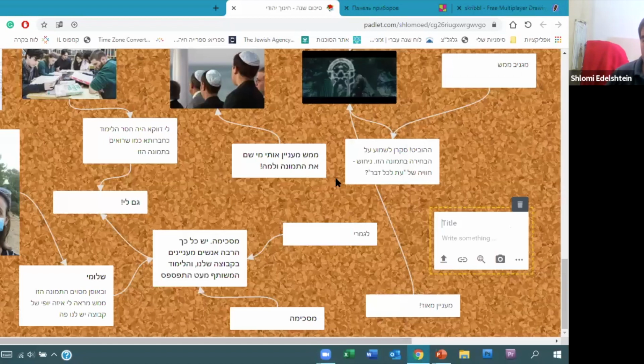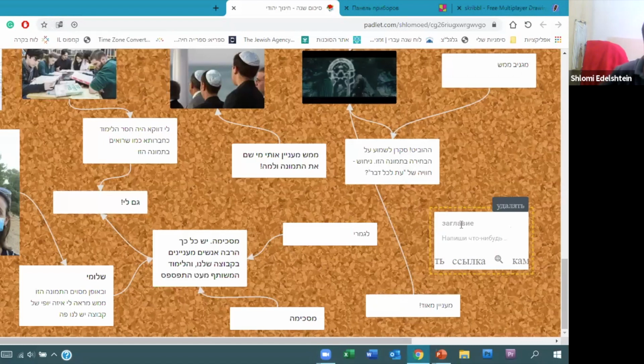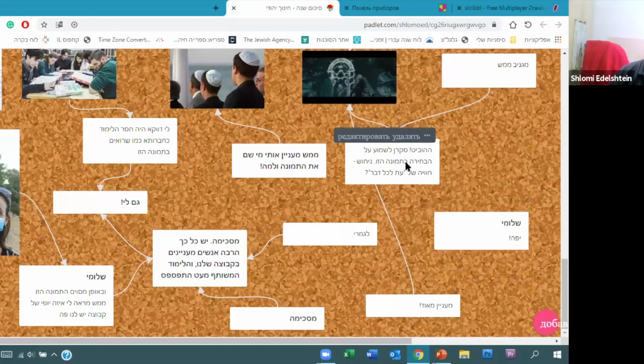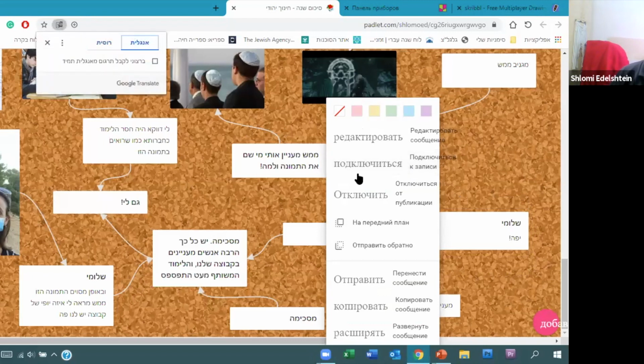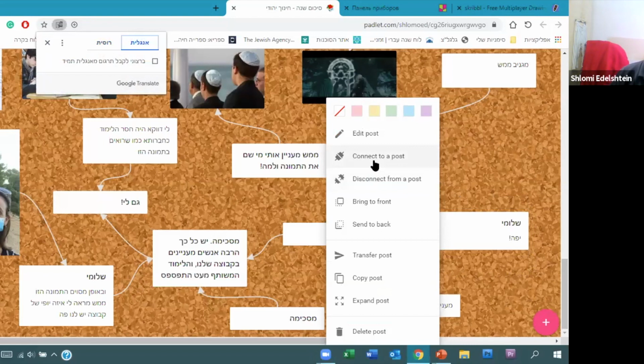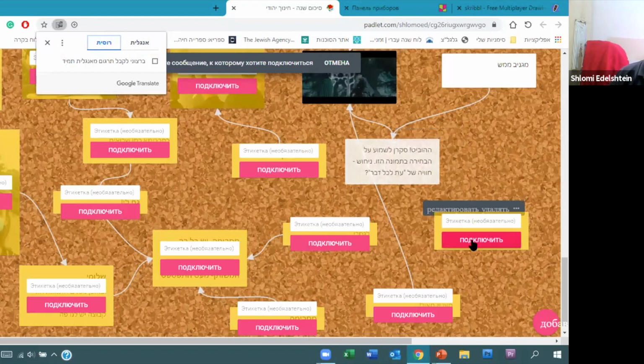Okay, so for the question of how do I do the arrows. So let's say that I want to write something, and here in the title, I wrote, okay, let's say I wrote my name and I wrote something. When I want to connect to the arrow, right click on the post that I want to connect to, and then there is an option, connect to a post. Here, connect to a post. And then I can press connect, and I can connect this post here.